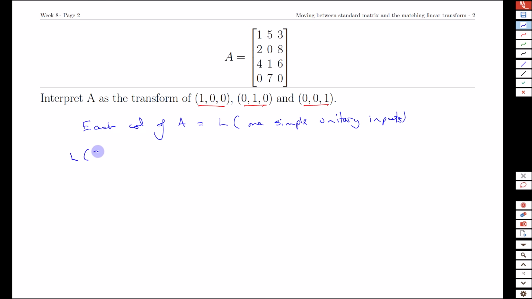So L of 1, 0, 0, that's what we're asked to figure out here, is equal to the first column of A. And again, in this the first element is the non-zero or the 1 value, and so we get the first column of A back, and that is simply 1, 2, 4, 0.